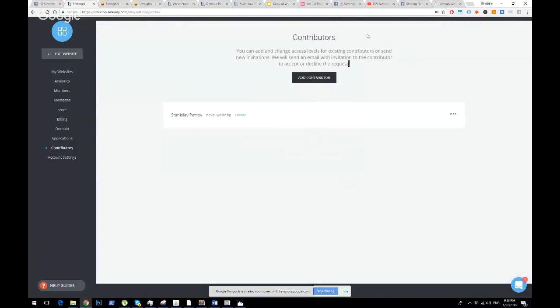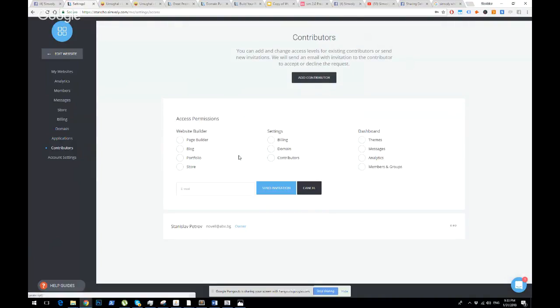Contributors, you can add somebody to work on your website as well. You can give them different access points that they can have, send them an email, and they will receive the invitation from Simvoly that they have an invite.